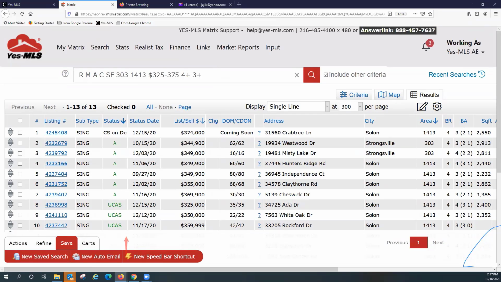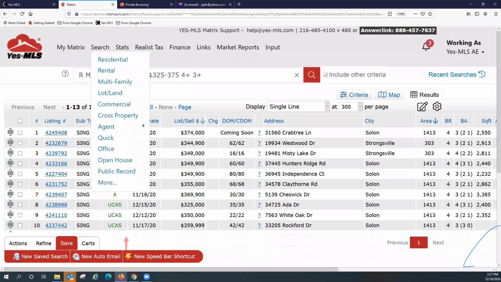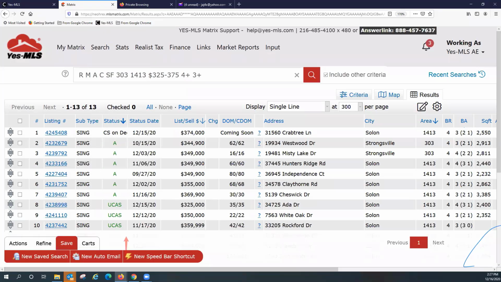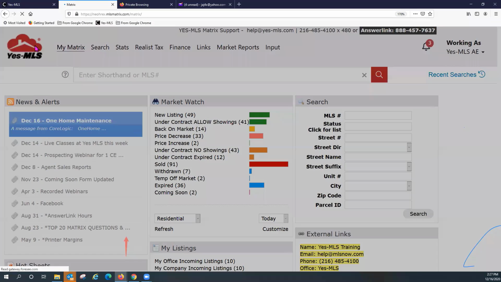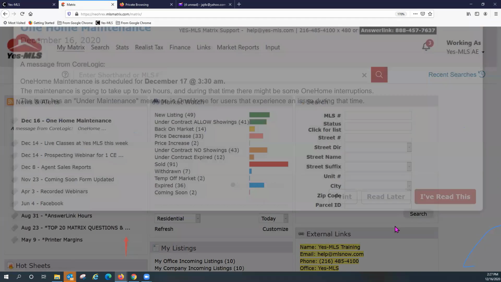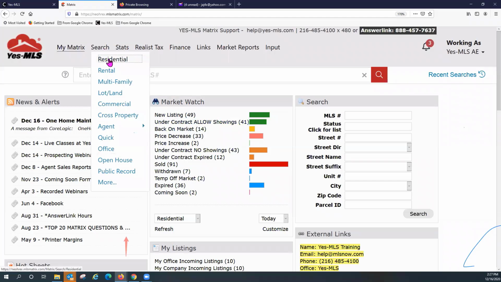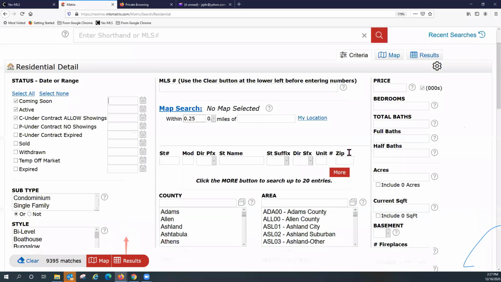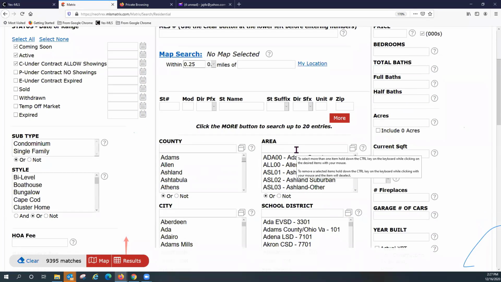Let's see, I want to go back because I do see we had a couple questions pop up. Why can't you just type in the city box? You certainly can. Agents use what they're most comfortable with. I tend to use area.